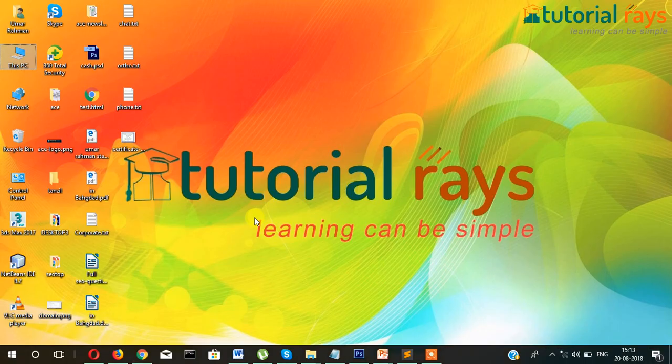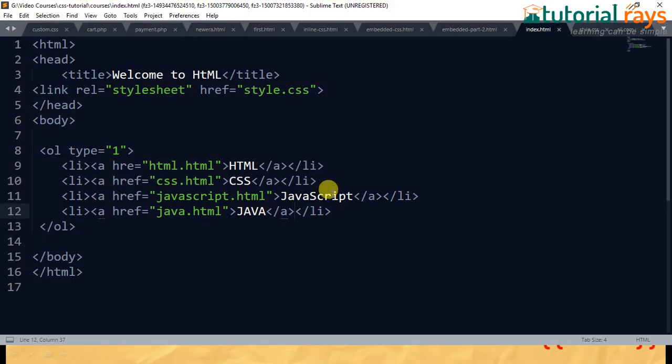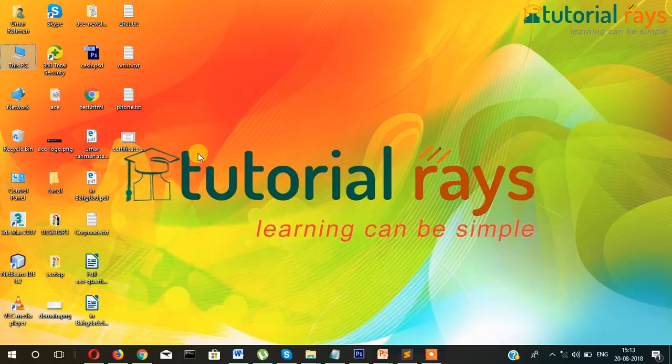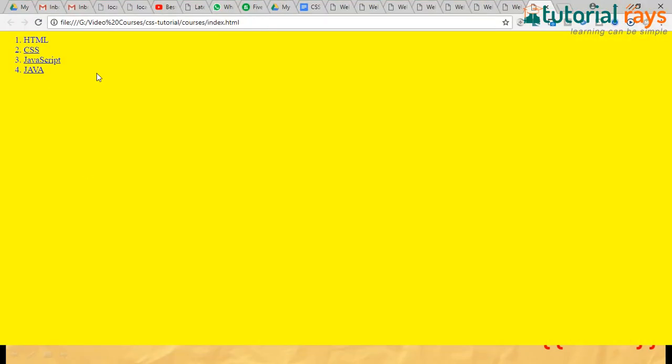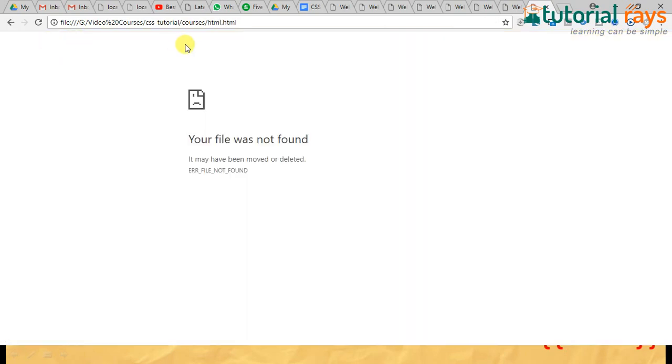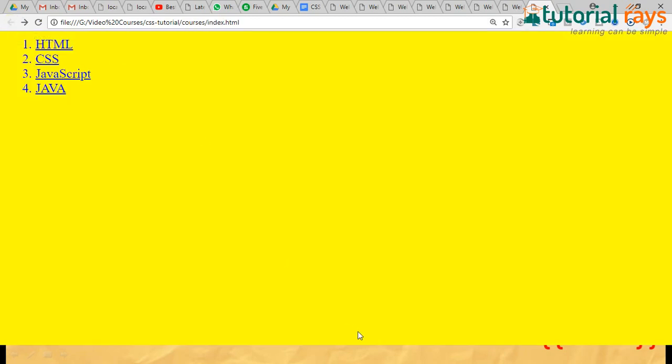Oh, there is something wrong in the HTML. The href was wrong, that's why it was not displaying there. So HTML, CSS, JavaScript, jQuery. If I click here, then it tries to go to this page which does not exist. So let me create that page first.